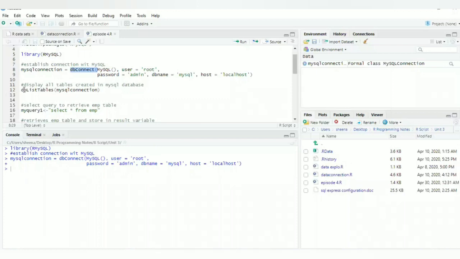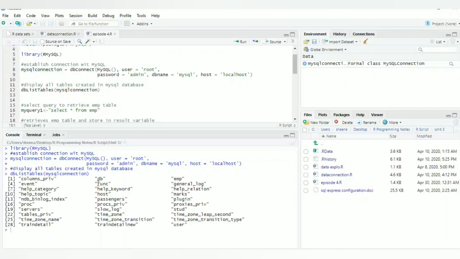To show the tables, the command is dbListTables. Since the connection variable name you have given is mysqlconnection, you will mention that, and I will execute this command. You can see the tables in my database. You can see the emp table is there in my database.